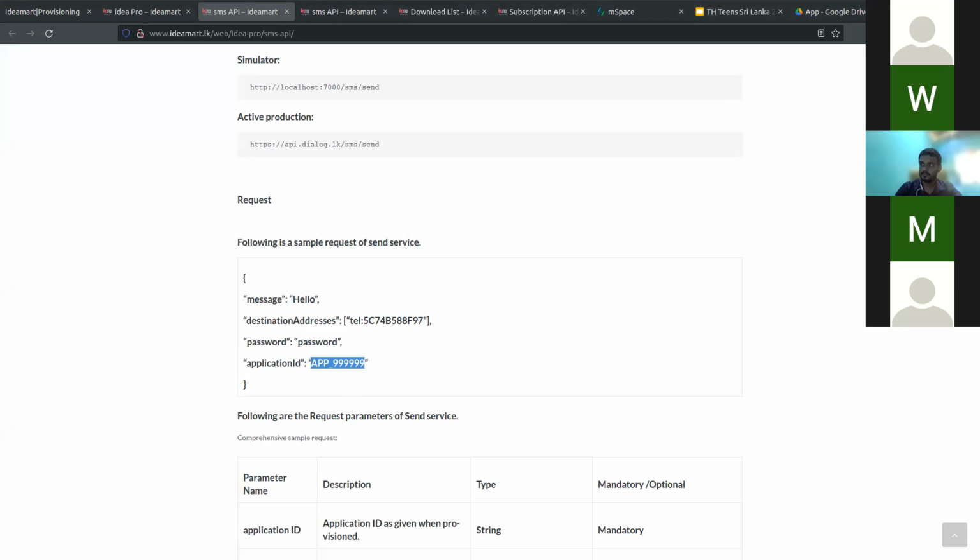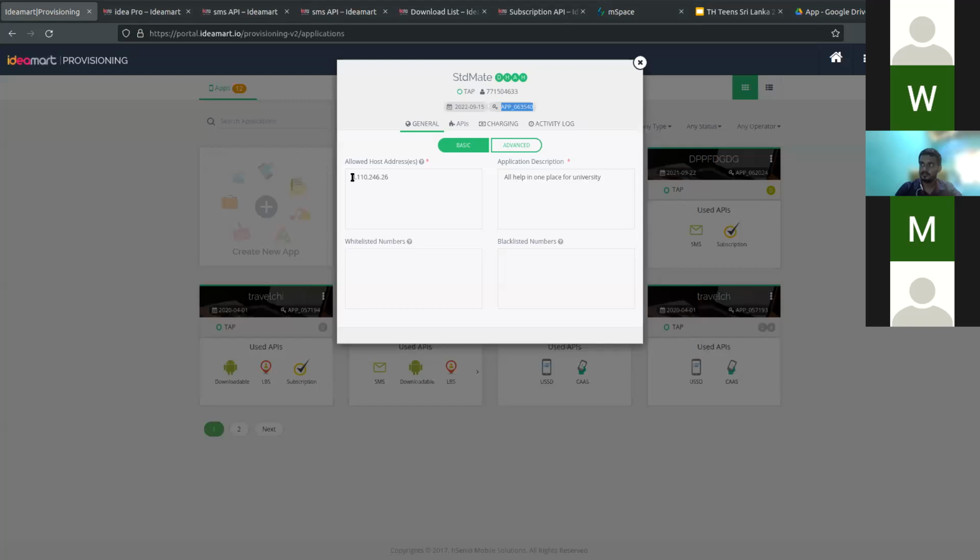Yes, you can use any technology to create the app, but you have to make sure that your server has a static IP and it should be hosted somewhere. Because when you are creating that, you have to put the allowed host addresses. In here, you have to put the server IP. Otherwise, if the request comes from other than this IP, then the Ideamart site rejects it.